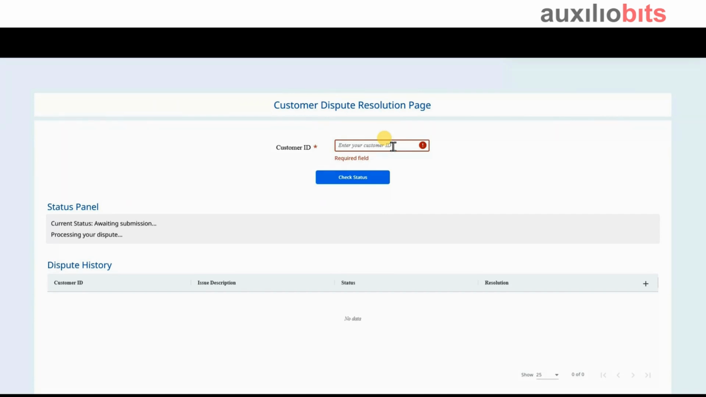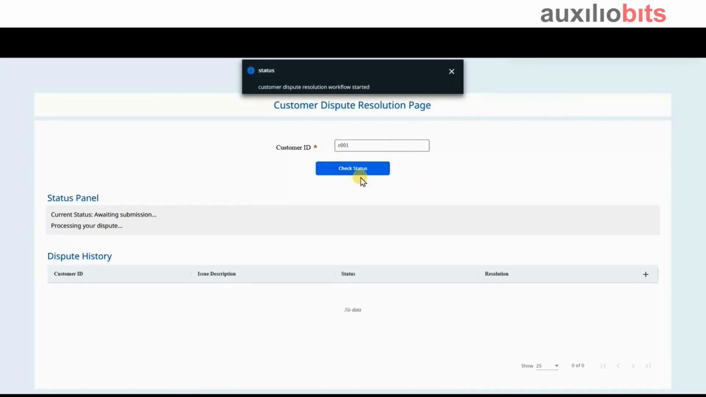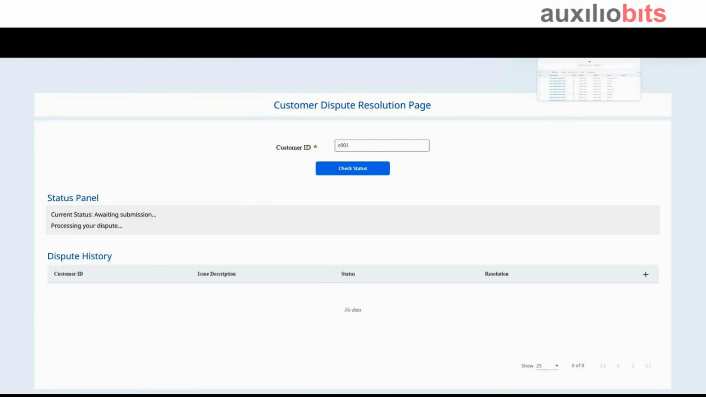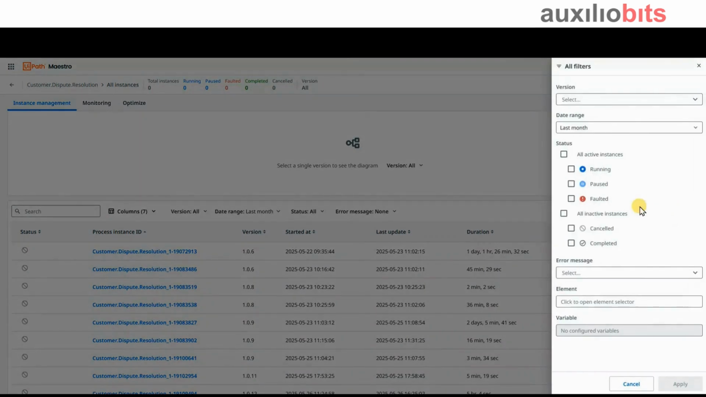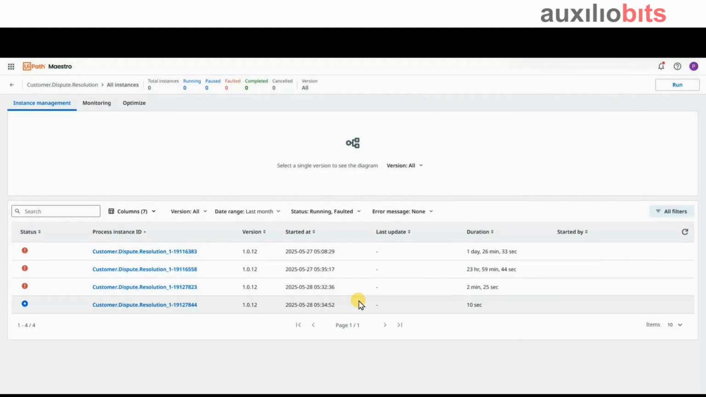So from the UiPath apps, the customer agent can enter any customer ID and click on check status for checking all the complaint-related queries from those customers. Once the customer agent has clicked on this, we can go back to the instance management state and we can see all the running instances. Let me filter it with running and faulted so we can see the latest one. So we can see that there is currently one running instance that we just triggered.